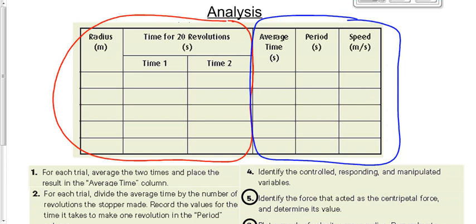The first analysis column, the first column you have to complete a calculation for, is the average time. So if this is column A, B, C, D, E, and F, the average time is whatever is in column B plus whatever column C is, divided by 2. So time 1 plus time 2 divided by 2. The period, the time for one revolution, is going to be whatever is in column D divided by 20. Right? It's the average time for 20 revolutions divided by 20 to get the time for one revolution.